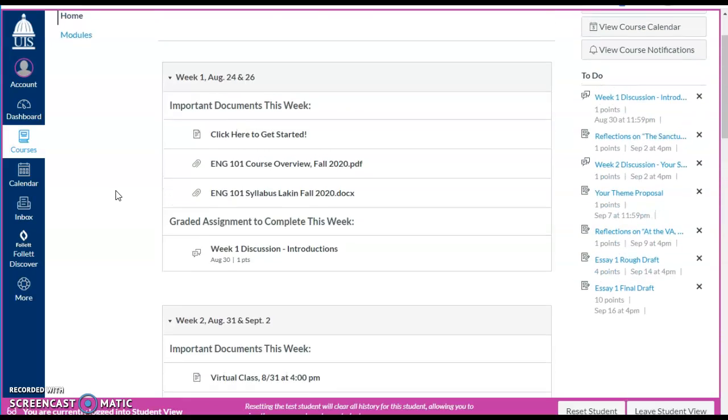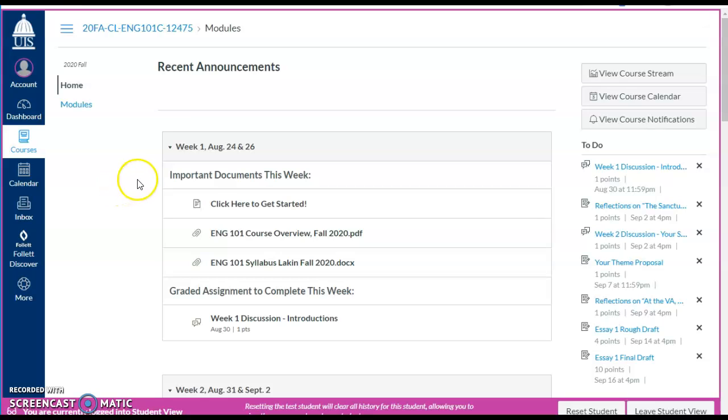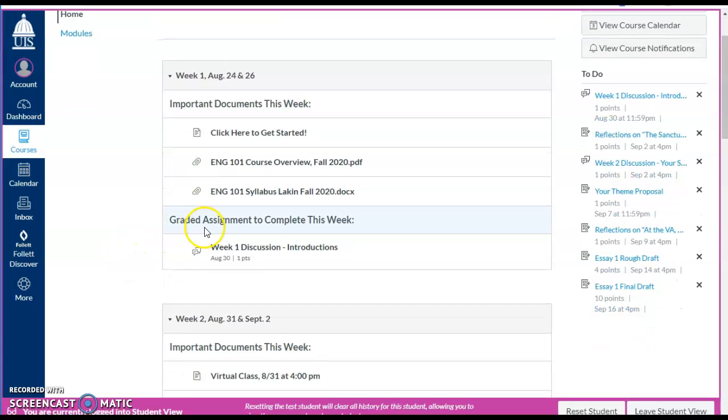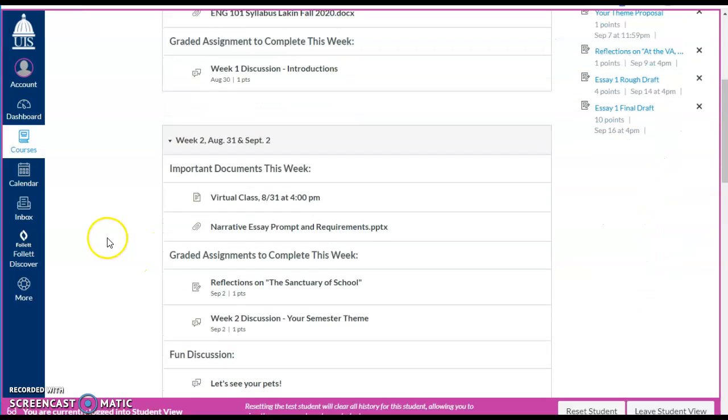Within each weekly module, I have important documents for this week, which would be anything you would need to read or check out or watch. And then the graded assignments that you need to complete are in that section.